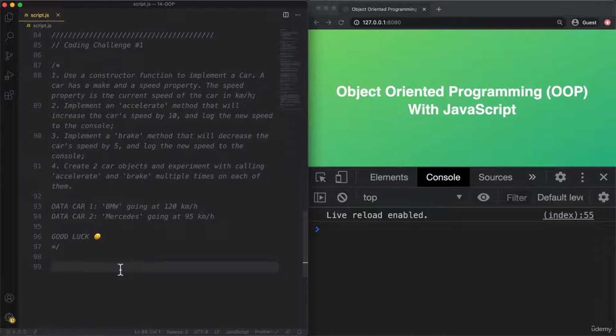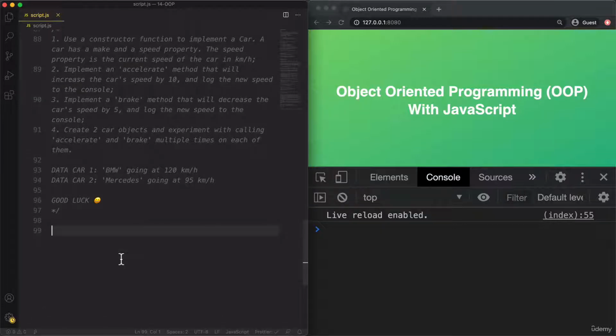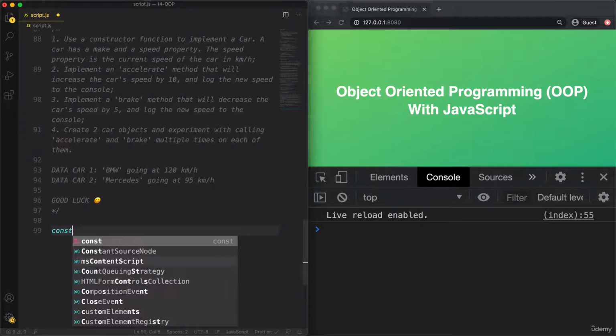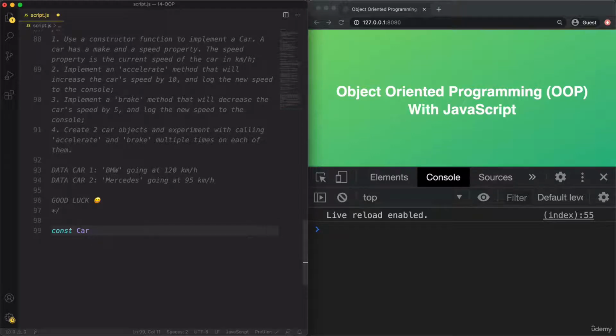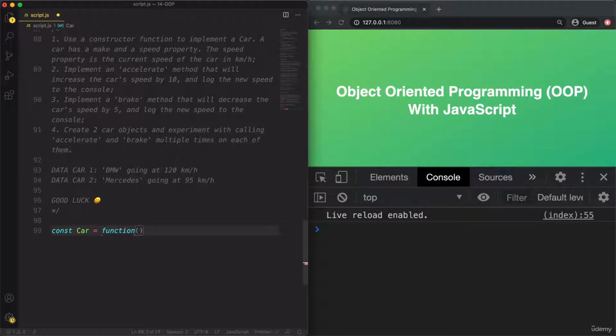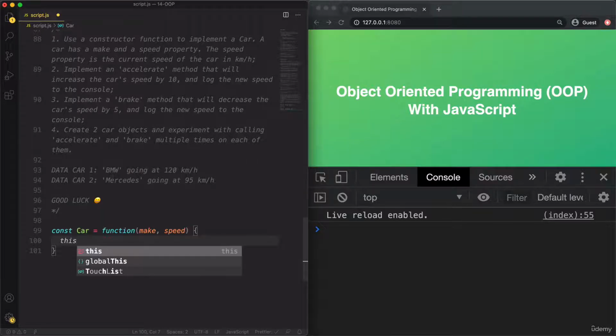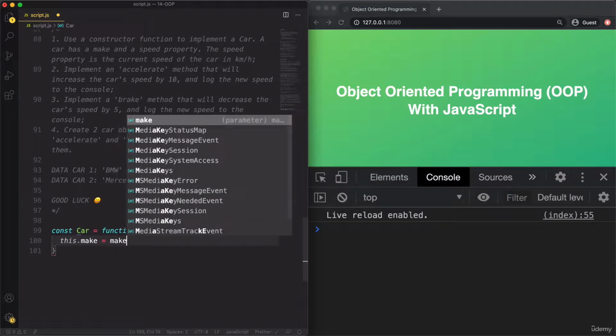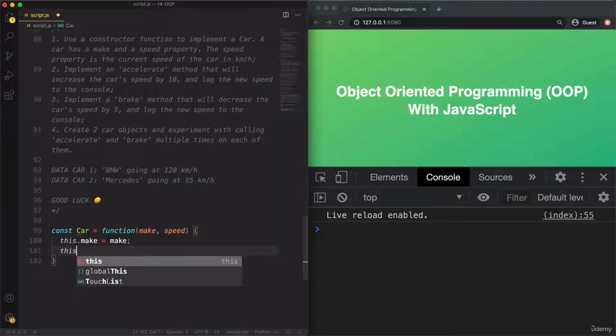All right. So hopefully you did that successfully. So let's get started here. So we create the constructor function for car, and one more time with a capital C. And then we want each car object to have a make and a speed. And so that's the arguments that we're going to pass into this function. And then just as before, on the this property, we will set the make to the make that we receive, and the speed to the speed that we receive as well.